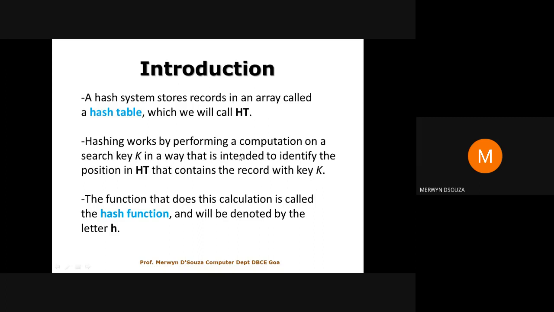So when you have a hash table, I'll be giving you an example later on. You're going to search, insert, or delete records from the hash table by doing some computation. You'll be using some function to find the records. That function that does the computation is called a hash function. Based on that calculation of the hash function, you're going to search for records or insert or delete records from the hash table. And the hash function will normally be denoted by the letter H.